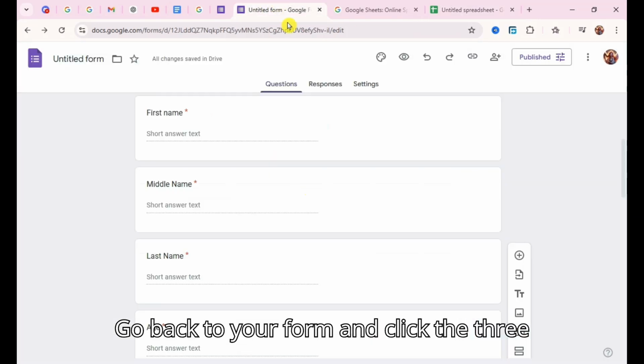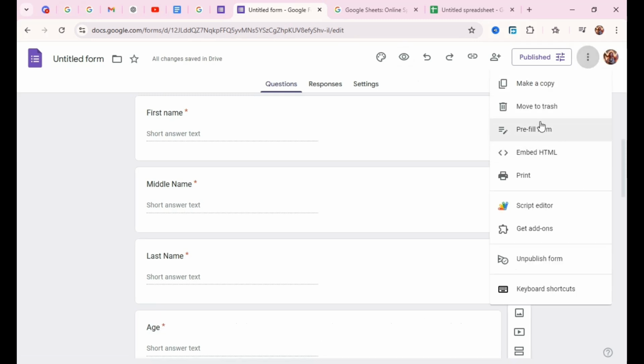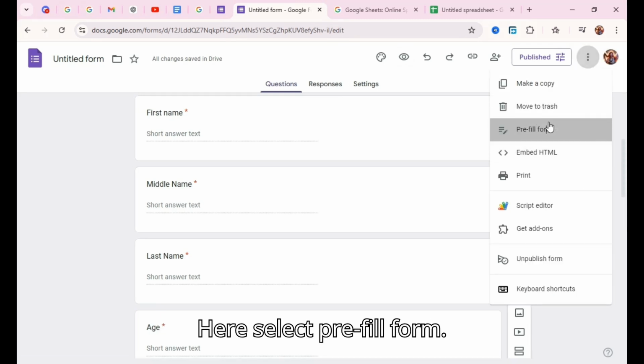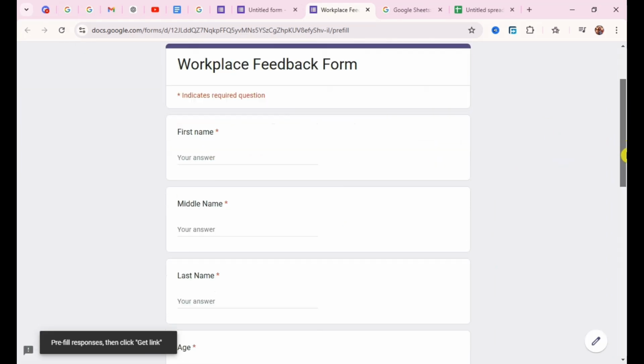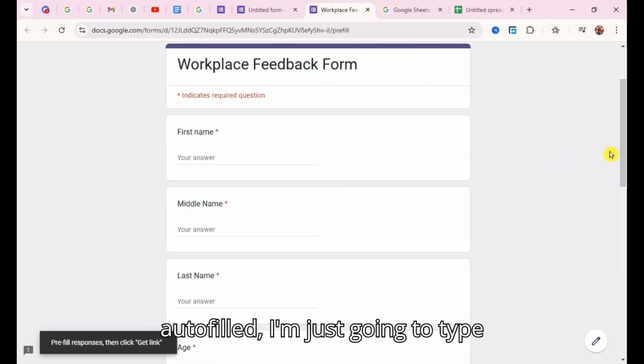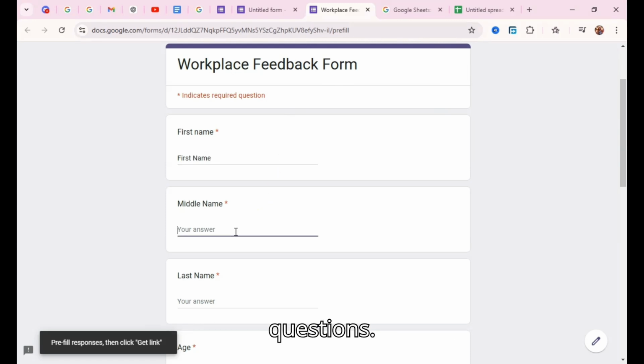Go back to your form and click the 3 dots next to your profile. Here, select prefill form. Now, for each question that I want autofill, I'm just going to type in for first name, I'll put first name, and I'll continue that for the other questions.